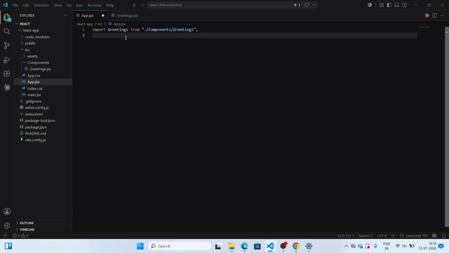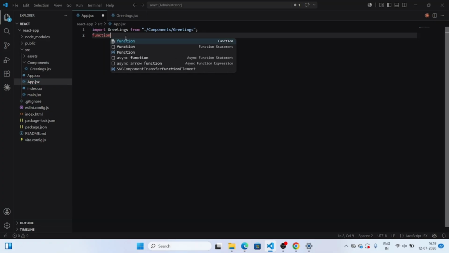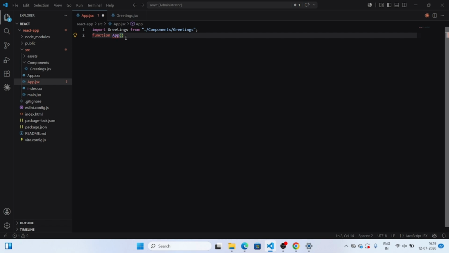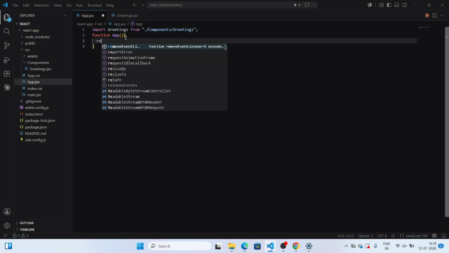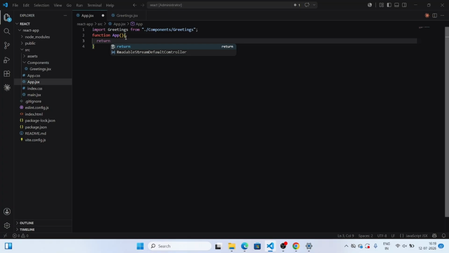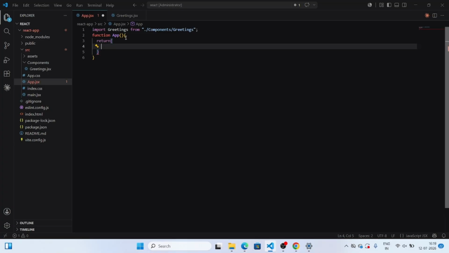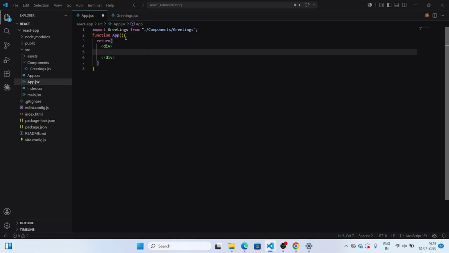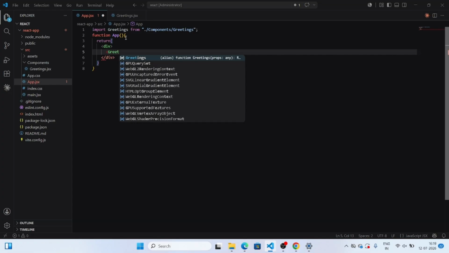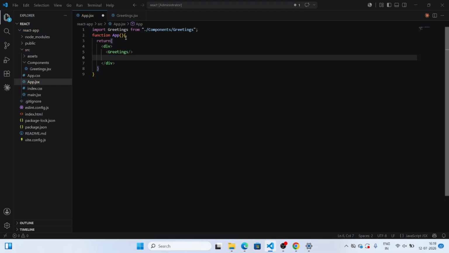Okay, so let's make a functional component again. Function app. Now I need to return the values. So I'll return the greeting component, let's say 3 times. Let's enclose it in a div tag to make it cleaner. And you can use the greetings tag as many times as you want.